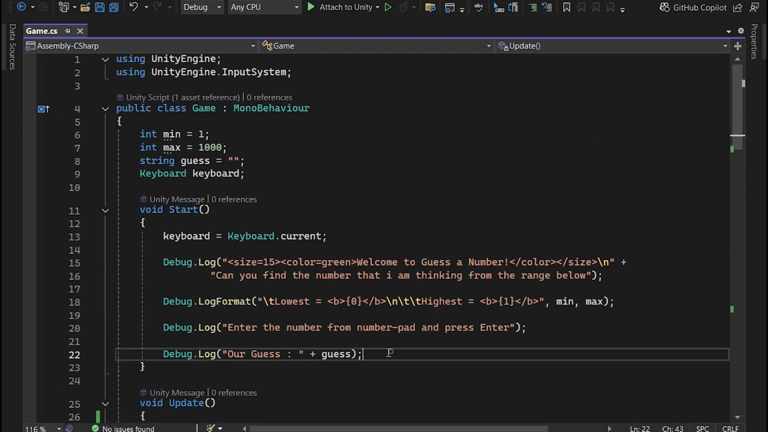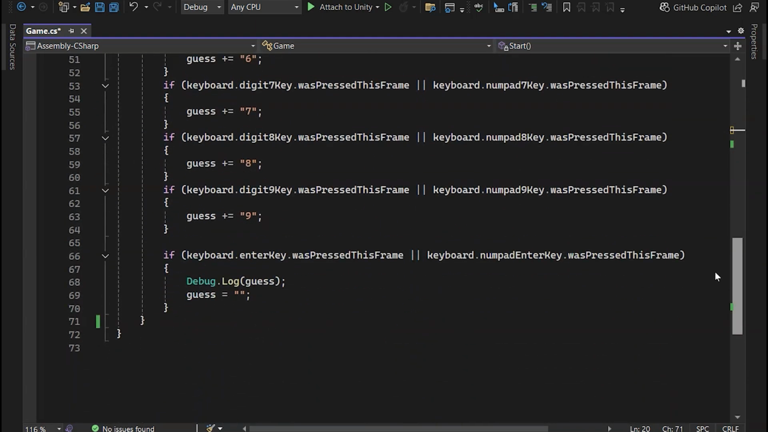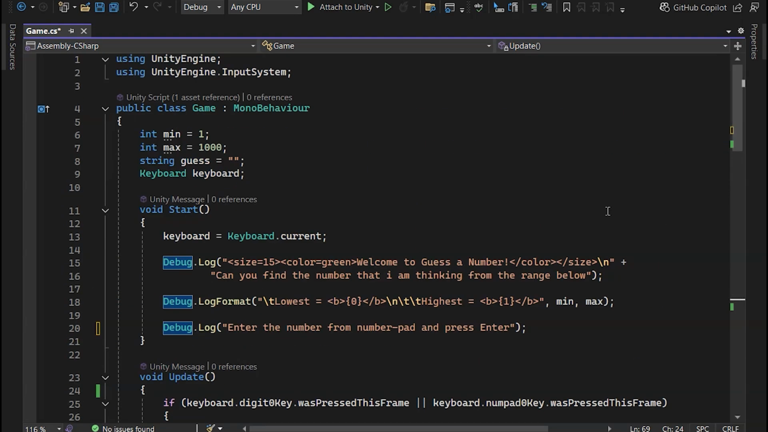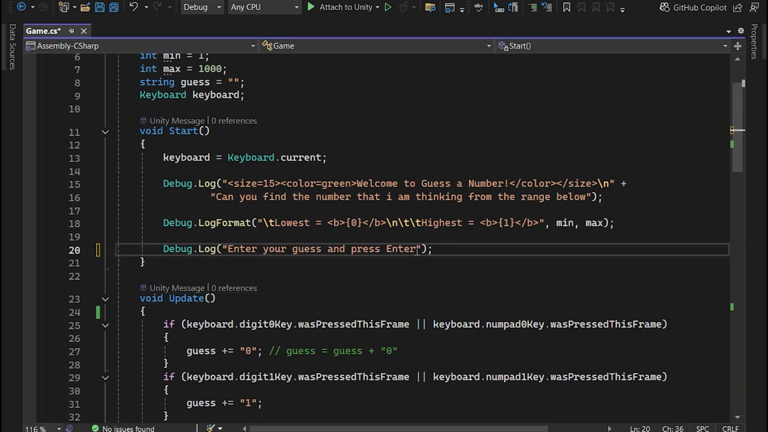First, I'll remove the log statement showing the guess in the start method, since we want to display the guess only when the player presses enter, which we've implemented in the update method below. For the log statement, I'll change the message to "enter your guess and press enter" to keep it simple, as we can take input from both alphanumeric keys and the numpad.